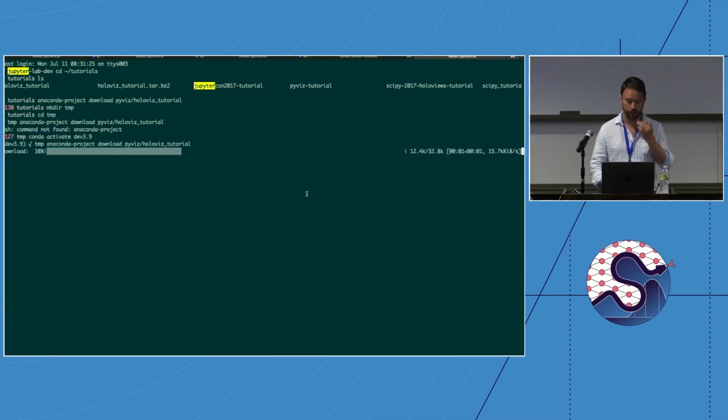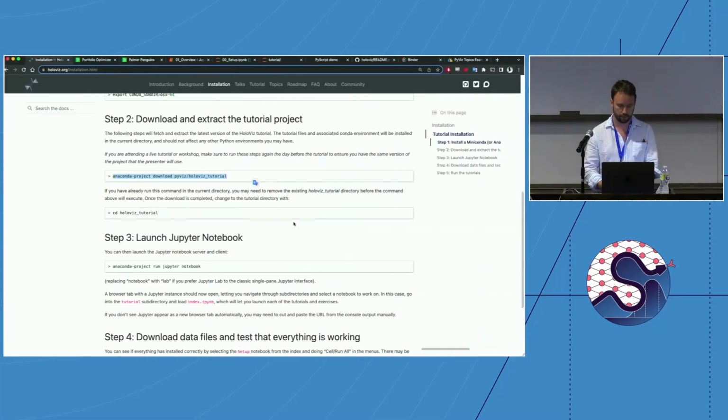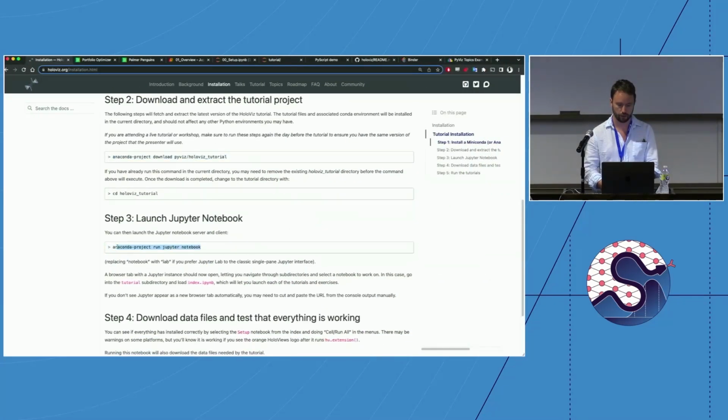Okay, it's now going to fetch the project, and we'll have it locally here. I can now cd into it, and this is our project. From here, the next step will be to run the notebook.